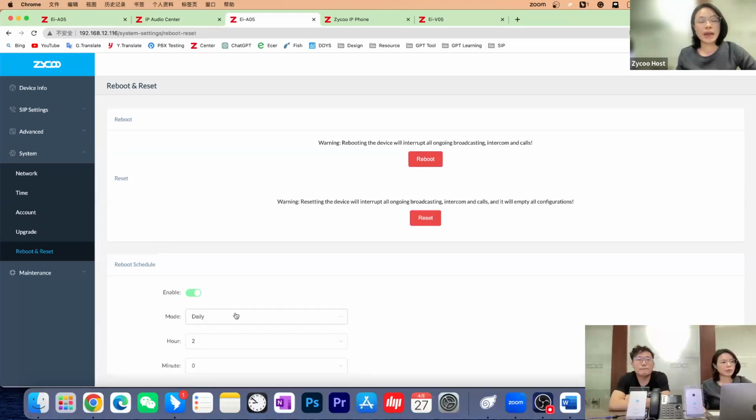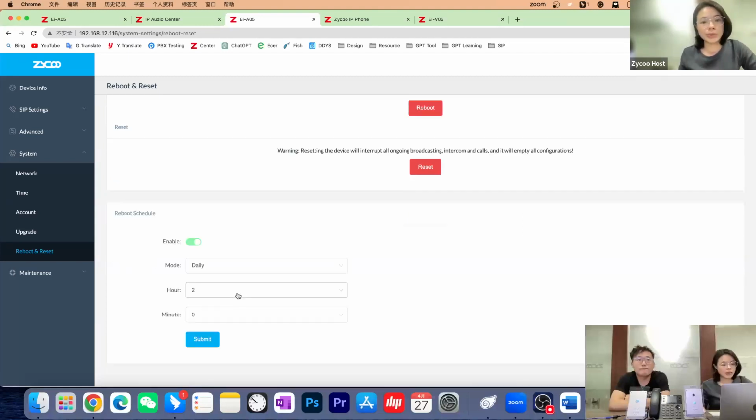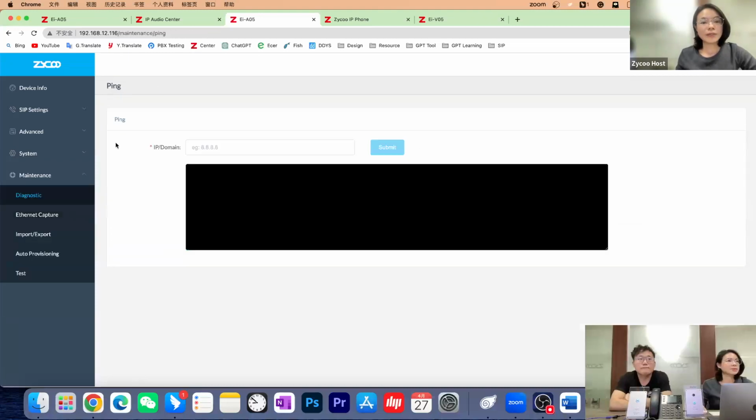Since it is an IP device, we do recommend you reboot the device on a schedule, such as once a week. You don't need to do it every day, but it is recommended to do it once a week or every 2 weeks on the IP device. Also we have the ping. If you need to ping and see if the device is up or not, we can use the ping here.